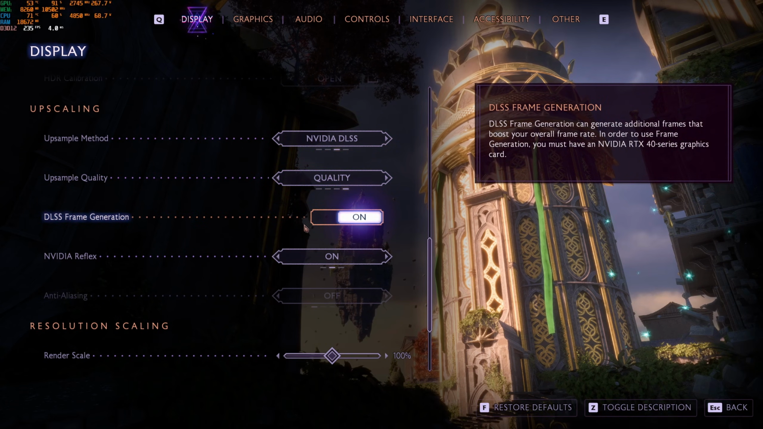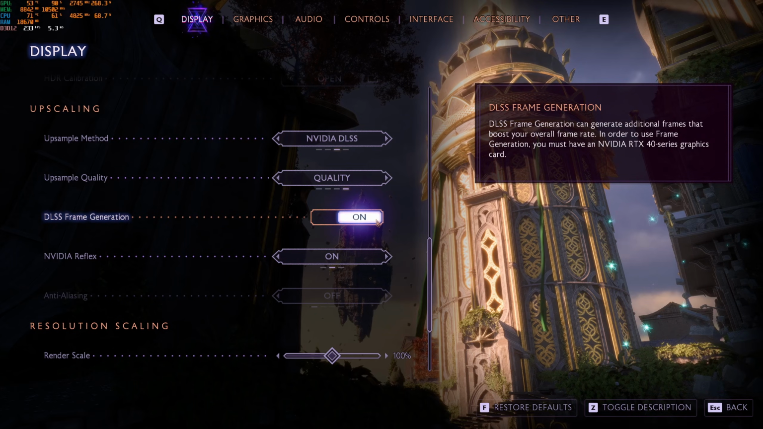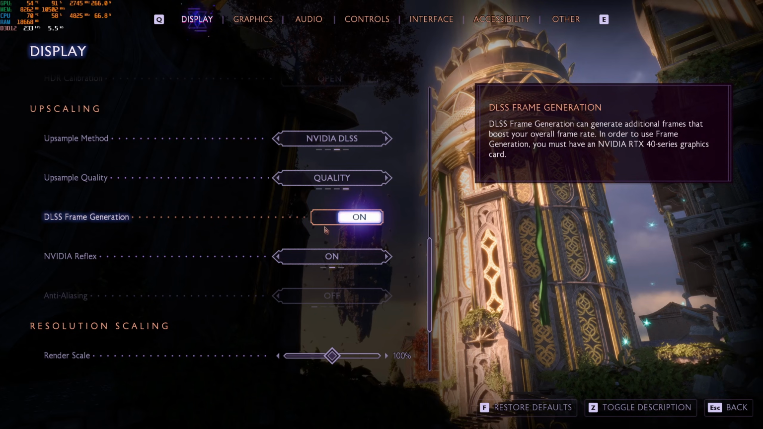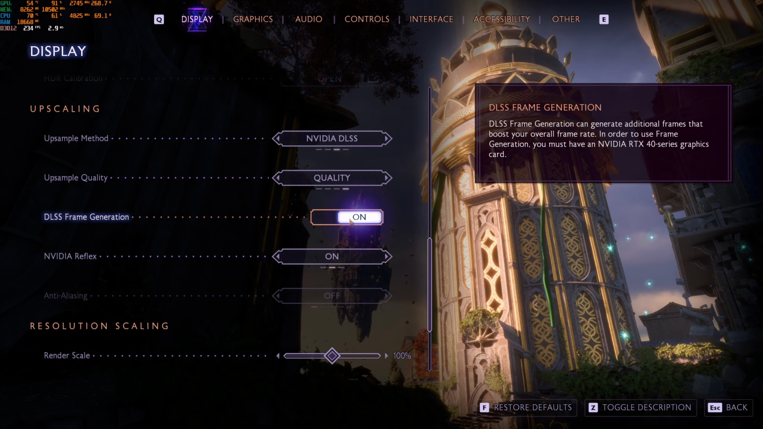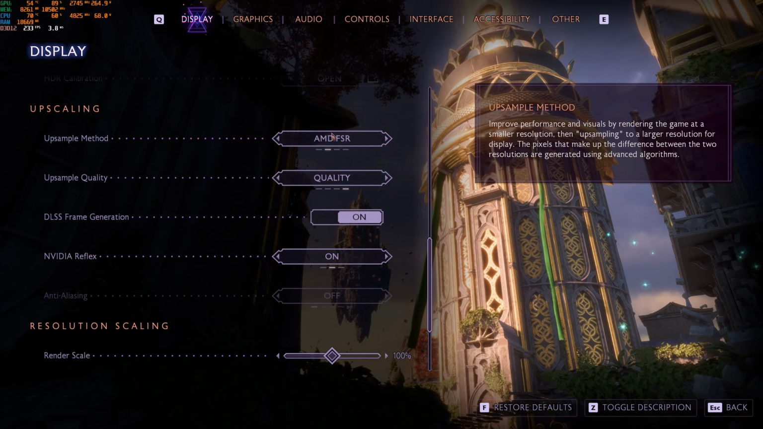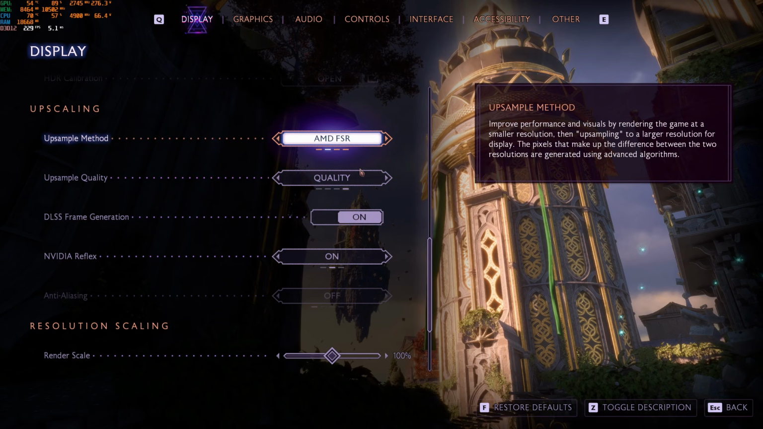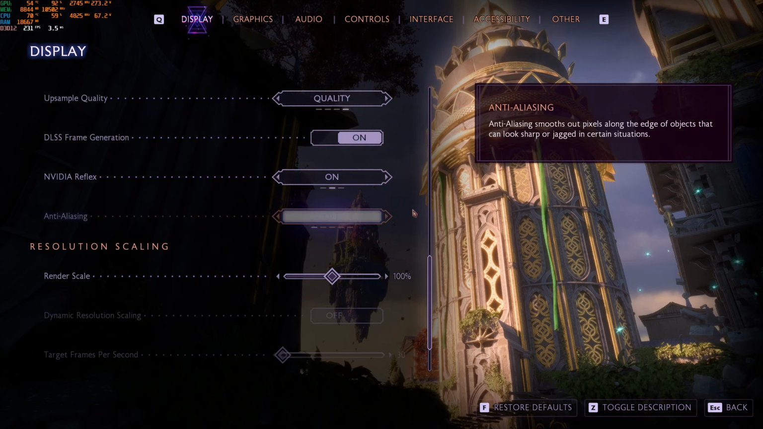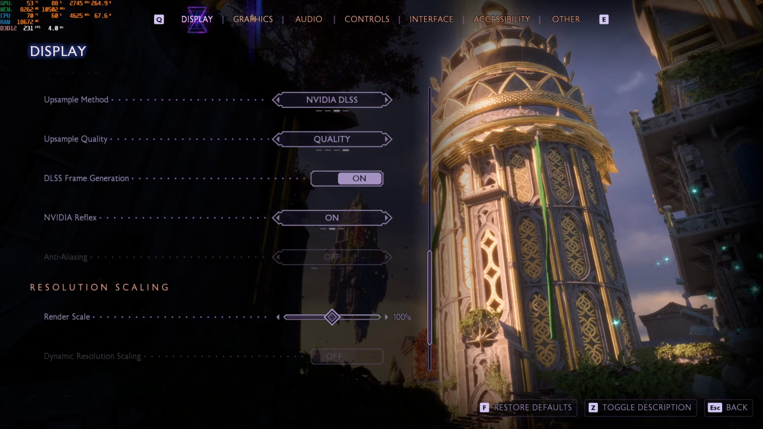And also, if you have an RTX 4000 series or more recent, definitely use the frame generation. It will boost your FPS by like 40% in this game. It's pretty amazing, and make sure that you activate your NVIDIA Reflex. Pretty much the same thing if you don't have an NVIDIA card or an RTX compatible card: go with FSR, go with quality mode, and it will do the job. So let's go with DLSS over there.